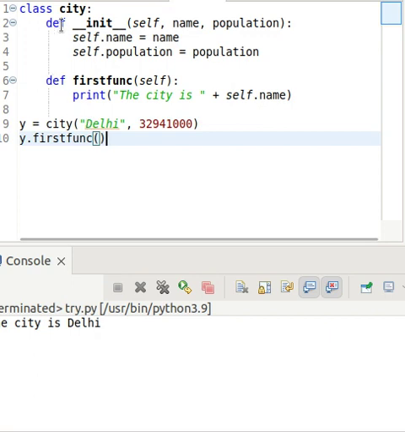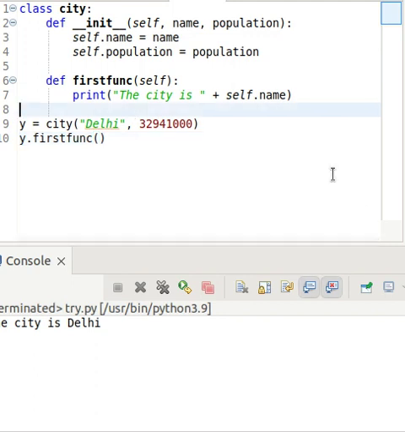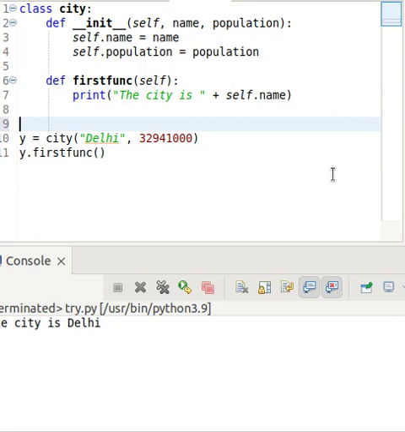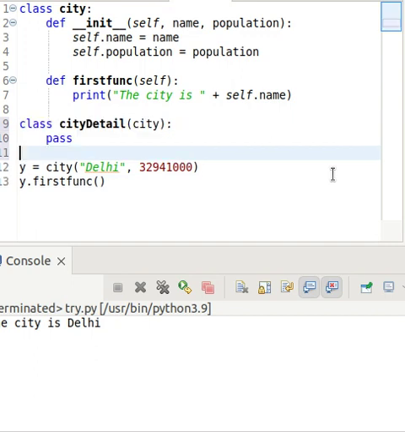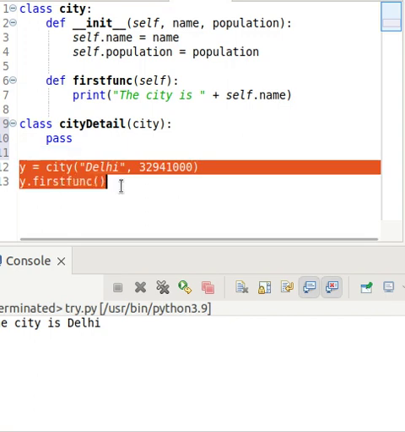Till now it is not a parent class, as it has no child class. When we create a child class, then it will be a parent class. So now this is a class. Now we will make a child class, and then we will make an object of this child class.